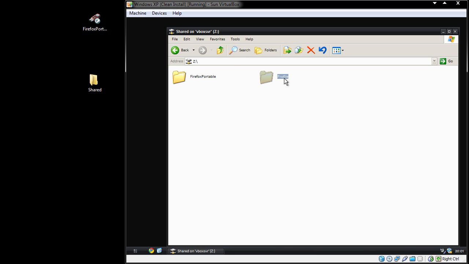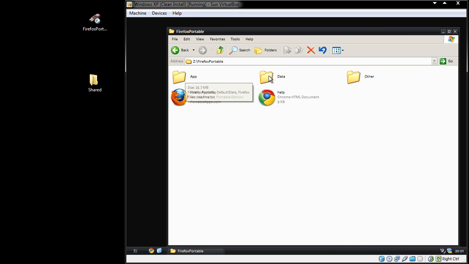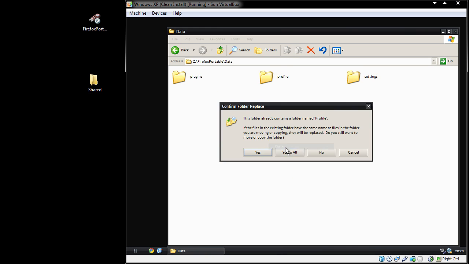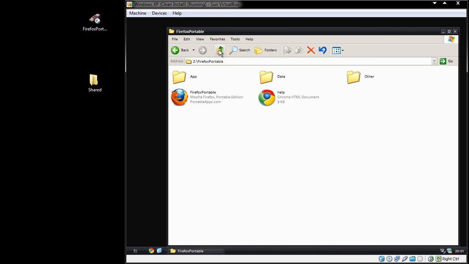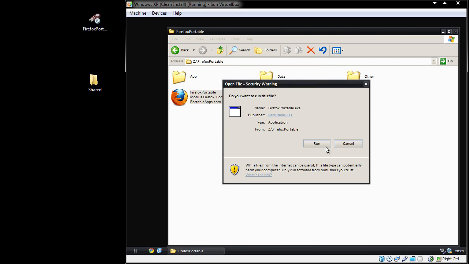So now we need to overwrite the profile of the Firefox in the portable version. So what I'm going to do is copy this. I'm going to go into Firefox Portable, and go to Data. As you can see, we've got a profile folder. All I'm going to do is paste this over it, and it's going to overwrite everything. And hopefully, when it's done, we should have a fully customized Firefox. So let's go back, run Firefox Portable, cross your fingers.